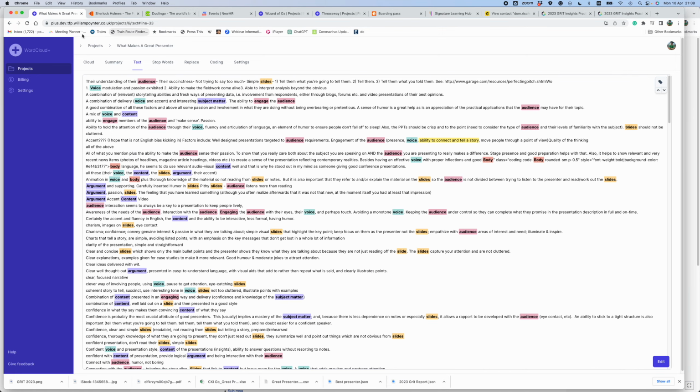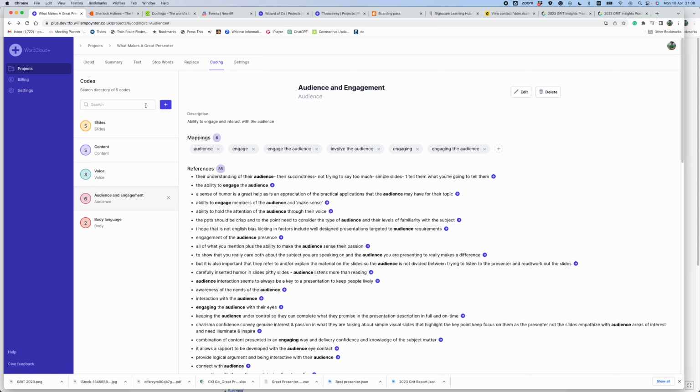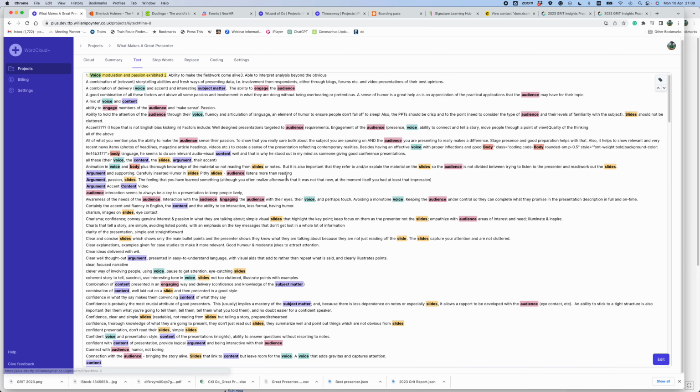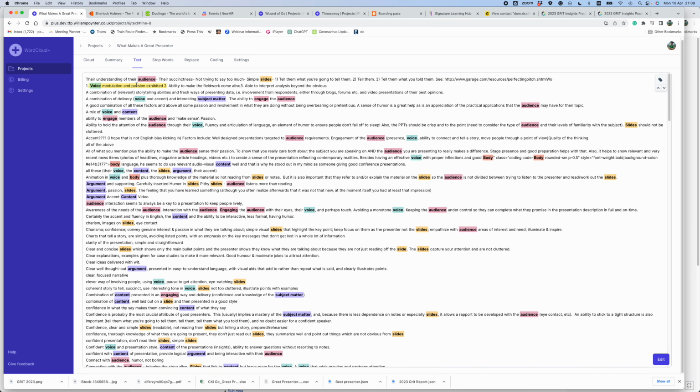So let's just go back to that summary. So we're in this mode here. We want to maybe have a look at voice, voice modulation and passion. So that's quite interesting. Let's go to where that phrase is, passion. Let's click on the word there, and we can see that that is there. Ability to make the fieldwork come alive, interpret the analysis beyond the obvious. So we can find all sorts of different characteristics in here.